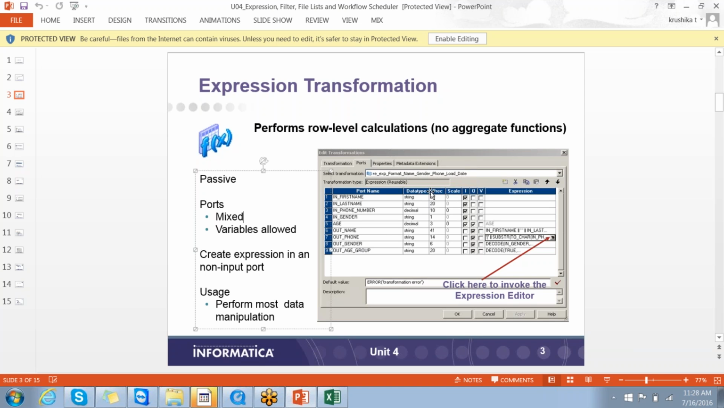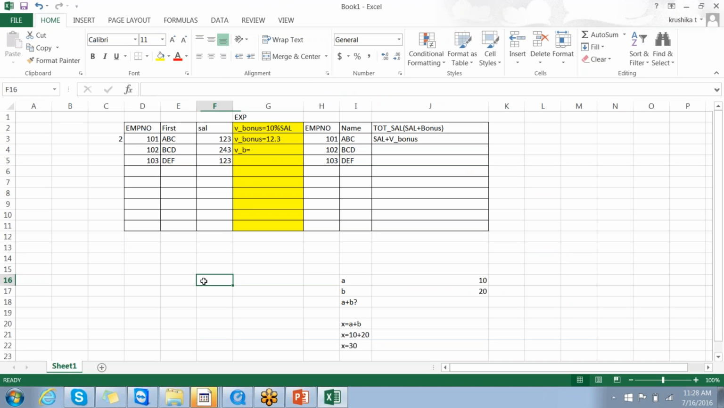If you have ports like this, which port will process first? Will Informatica process the input ports, output ports, input-output ports, or variable ports first? Normally Informatica follows this order, which is very, very important in interviews and in your development. Variable port is on first priority. First, variable ports will get processed, then input ports, then output ports. This is the sequence: variable port, input port, output port.